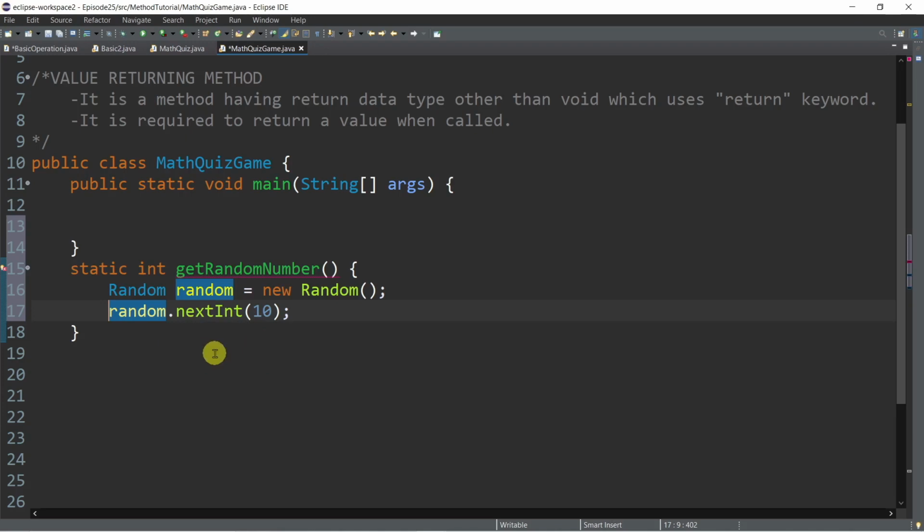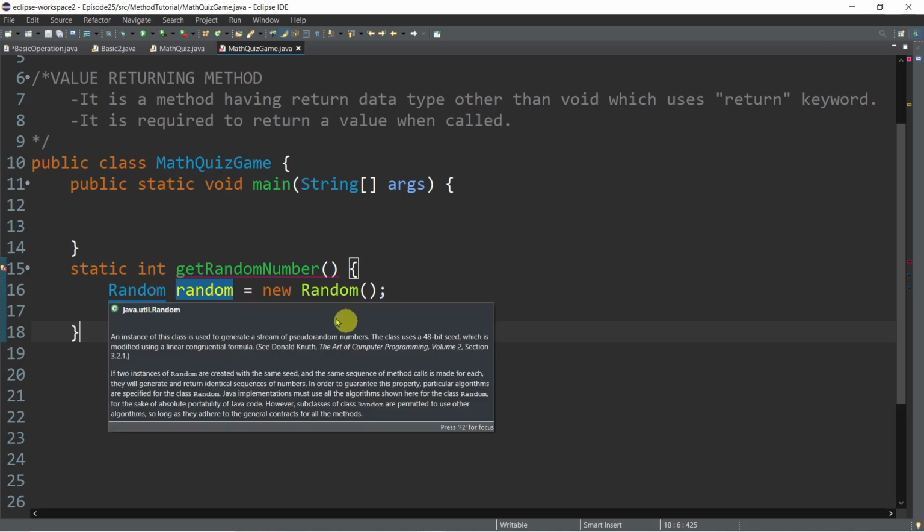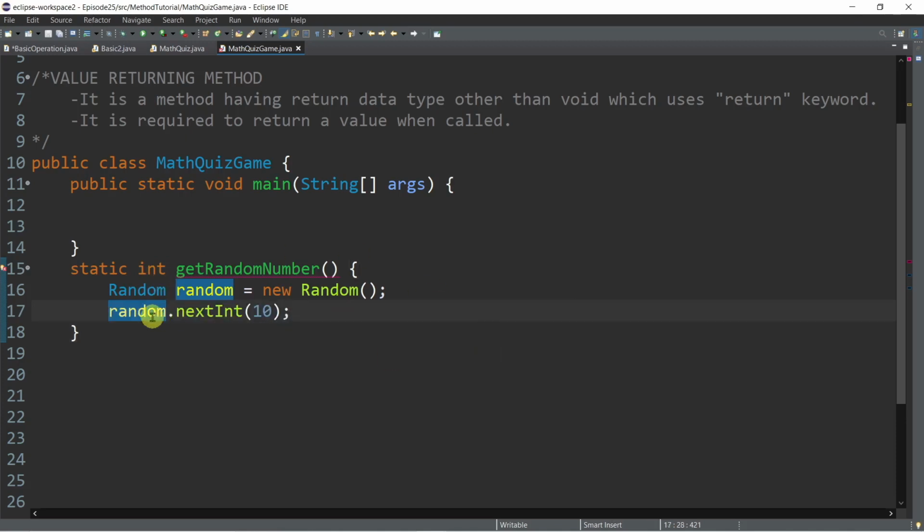Since we now have the int here, we are required to return. If we run this without the return statement, it is written here that it is required to return a value when called if it is a value returning method, meaning other than void, because in our previous episode we used only the void keyword here. If you put an int or any data type other than void, it means it's a value returning method and it's required to return a value. In this example, we are required to return an integer value using the return keyword.